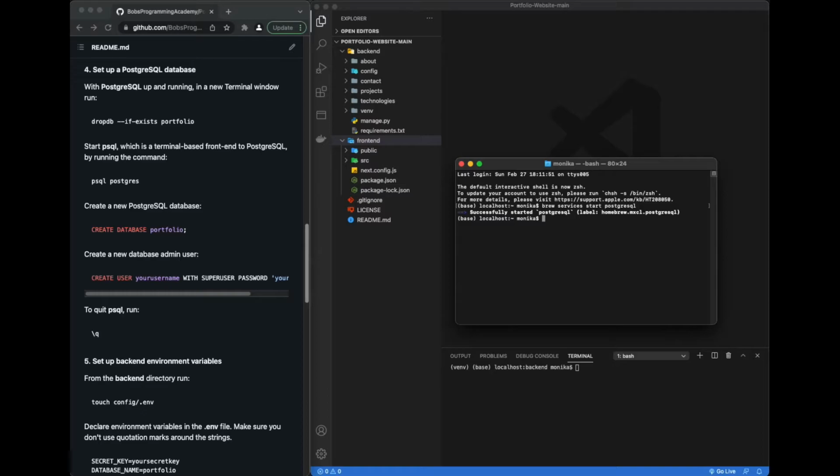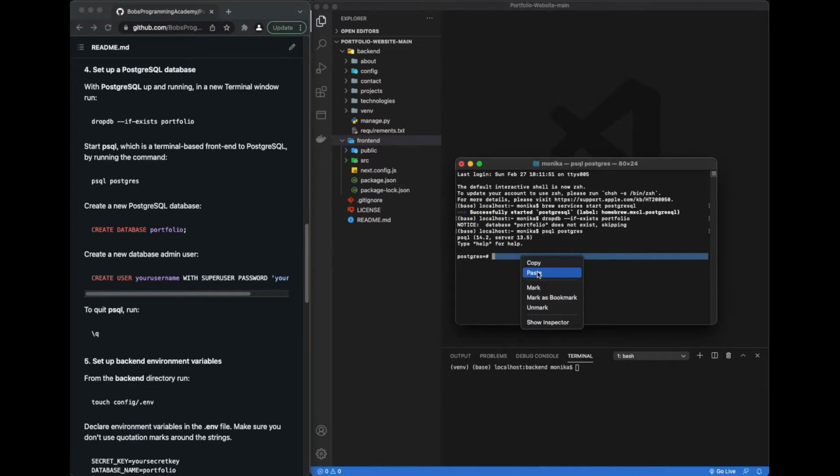With PostgreSQL up and running, run the command dropdb --if-exists portfolio. Next, start psql, which is a terminal-based frontend to PostgreSQL, by running the command psql postgres. Next, create a new PostgreSQL database: create database portfolio; Next, create a new database admin user.